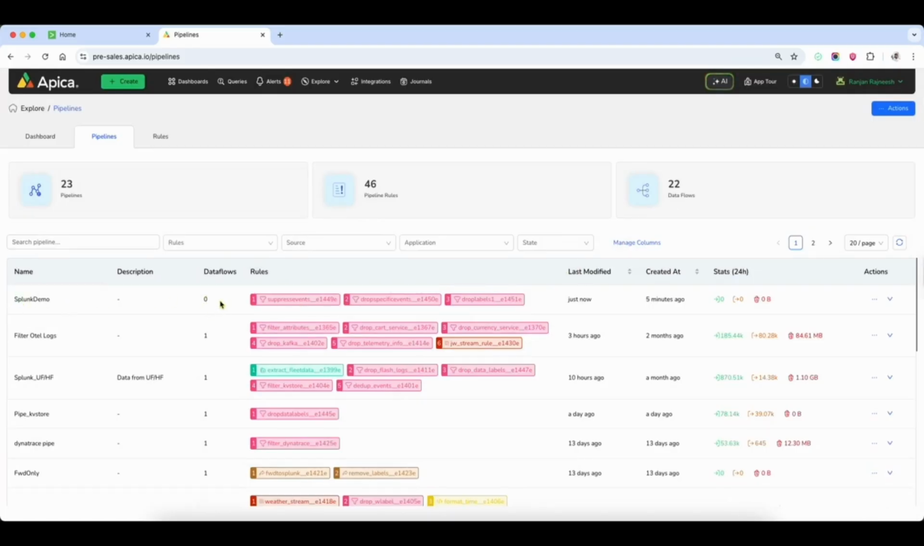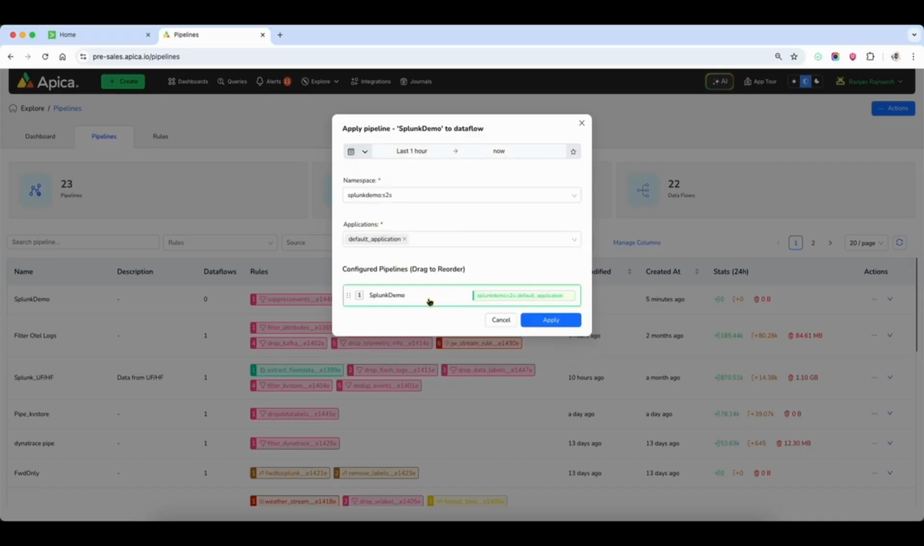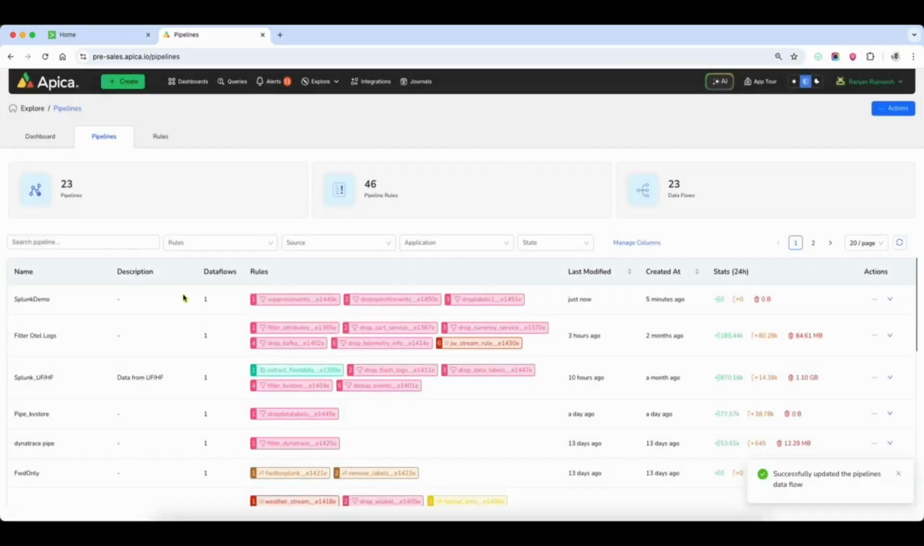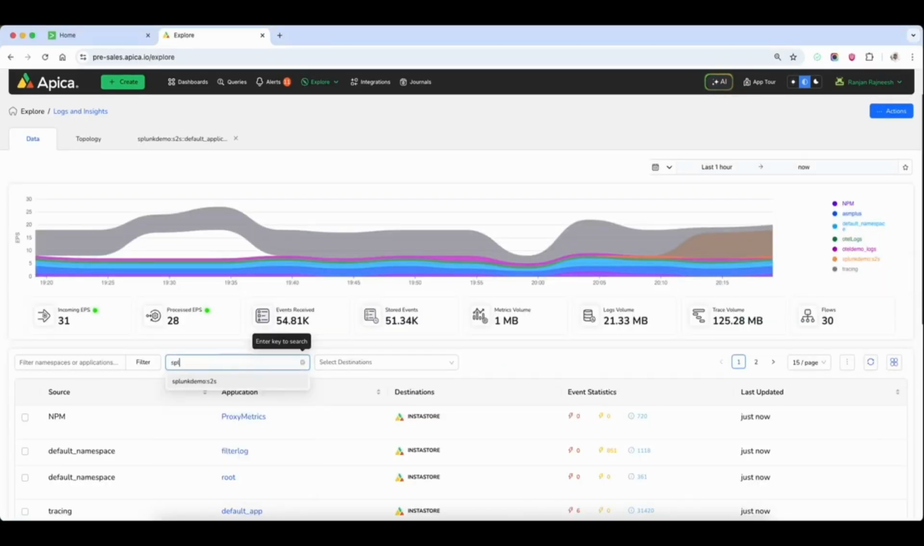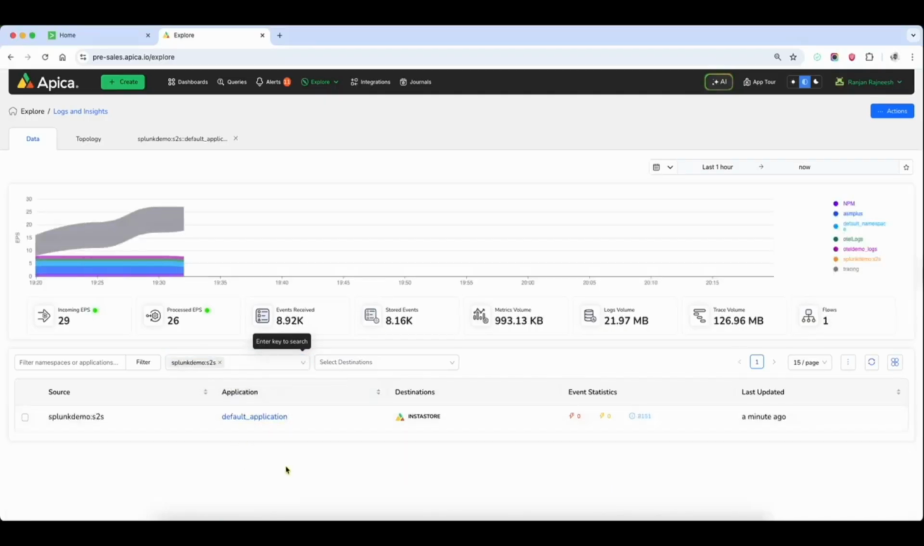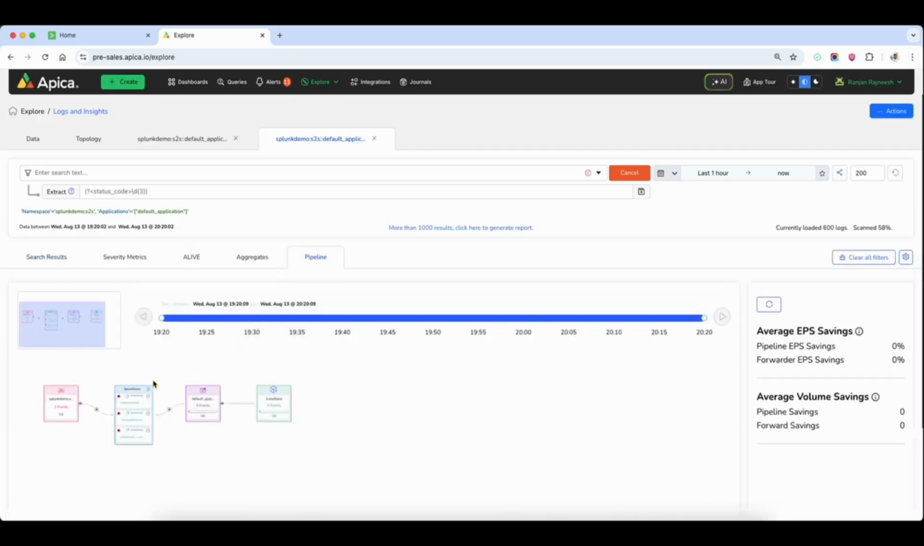To apply it, click the ellipsis menu and select Apply Pipeline. Choose the appropriate namespace and application, then click Apply. Now the pipeline is active, with one data flow using it. This screen also displays important statistics, including events ingested, events processed, and the volume of data saved. The pipeline is now active on the data flow. Let's quickly preview its impact. After a minute or so, you will start noticing some savings reflected in the platform.